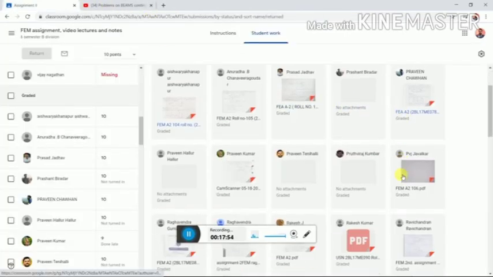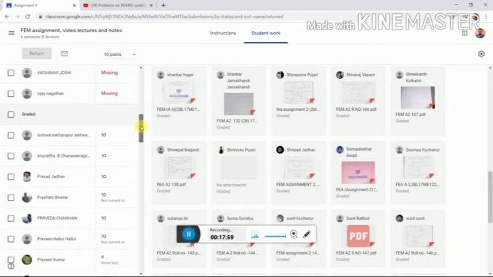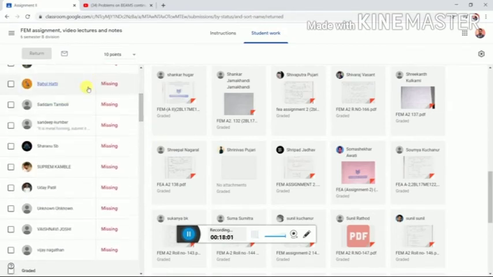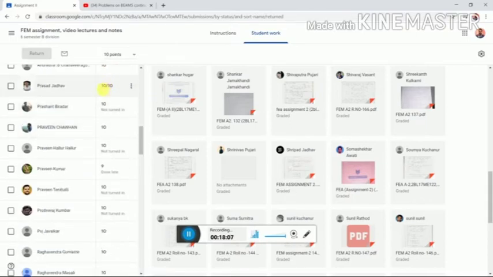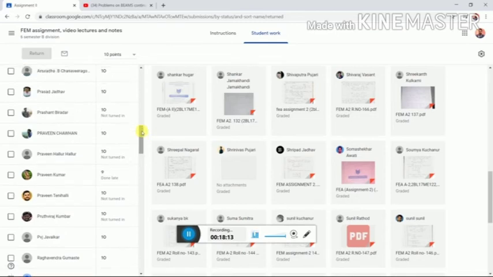For example, so many students have submitted the assignments, and for them I have allotted the marks. These are the students who have not submitted the assignments, so it is missing. And these are the students who have submitted the assignments, so I have allotted the marks. And suppose I have given the due date, and if the student does not submit within that due date, then I will come to know that it is done late. See here, I will come to know.